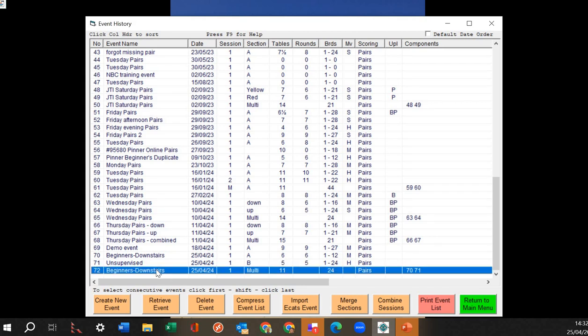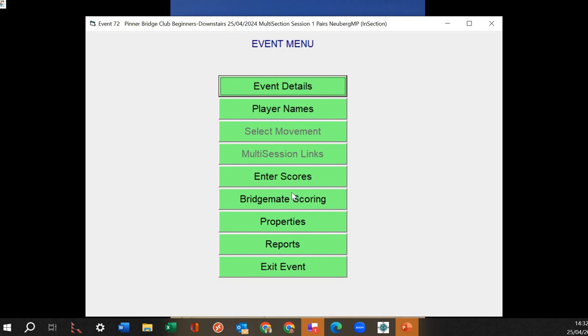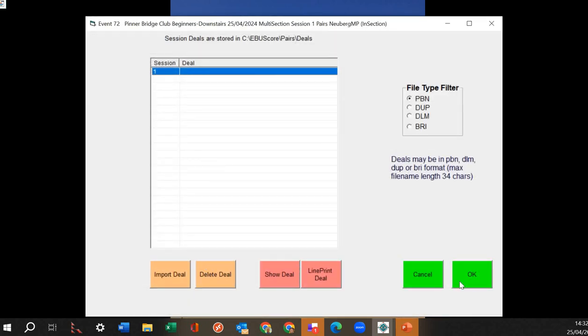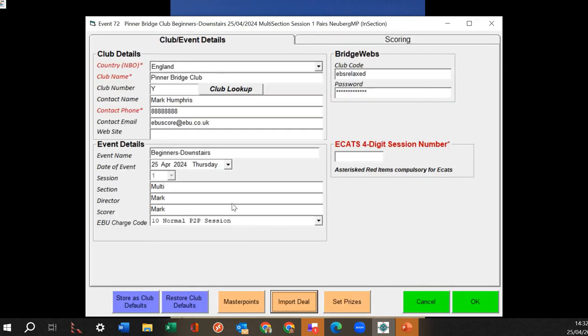So we would select that one, retrieve the event, and now we can go straight to Bridgemate scoring, or we could, if we wanted to, import the deals. So we could import the deal file, for example. Just do it once and do it there. So that's probably the best place to do that. So I'll do that anyway.